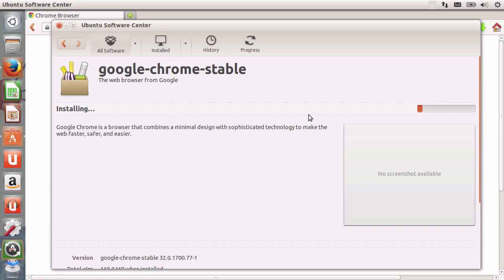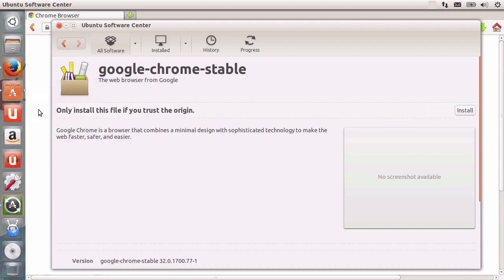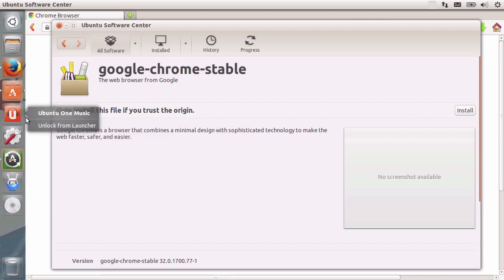So let's just wait to install, and in the meantime, I want to remove more buttons. I'm going to unlock this one, the presentation as well. This is the Ubuntu One service, which allows me to synchronize my data. I don't want that as well. Amazon, music, and for now that's it. This is much more like it. You can actually add new ones in here.